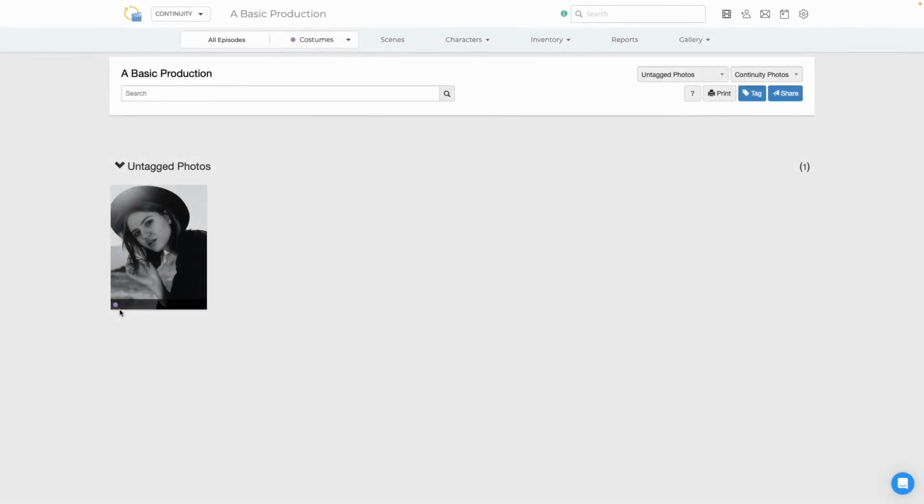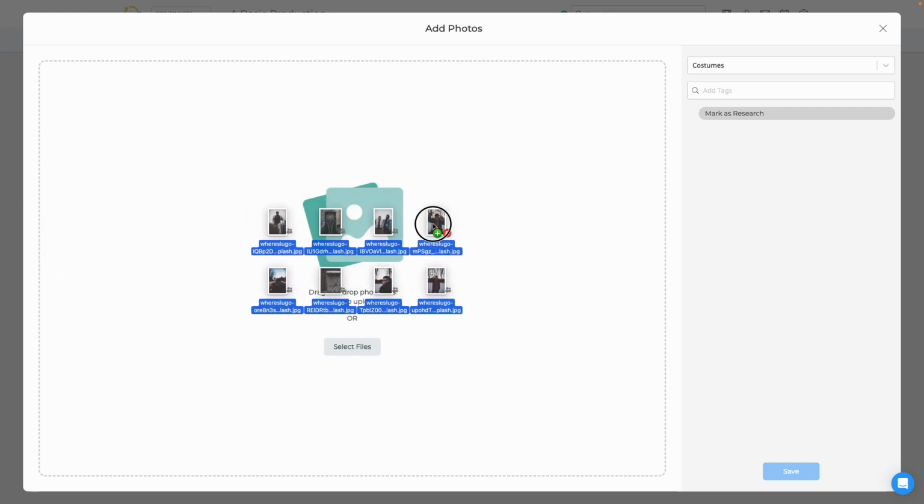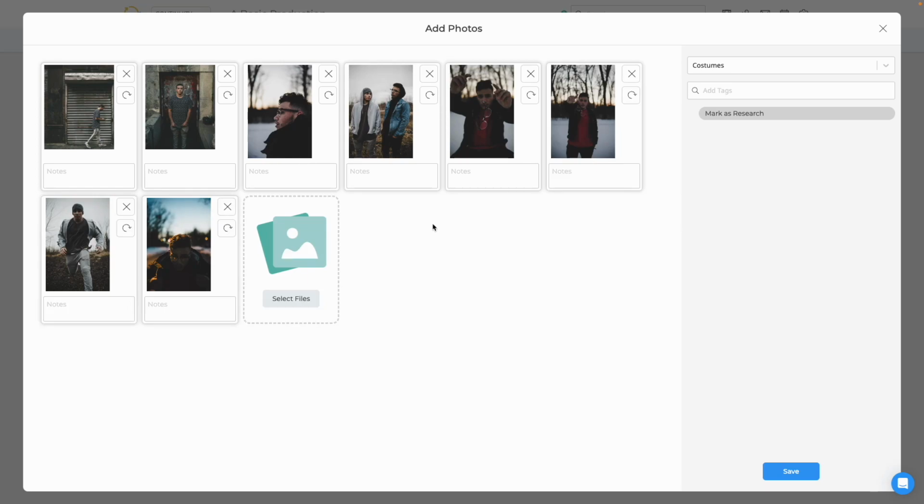In SyncOnSet, there are various ways that you can upload photos to the website depending on your workflow. For example, if you're uploading photos in bulk, we suggest uploading them from the gallery. To do so, hover your cursor over Gallery in the top navigation bar, then click Add Photos. Next, you can either drag and drop photo files from your desktop, or click Select Files to browse through your desktop files to search for the photos you'd like to upload.